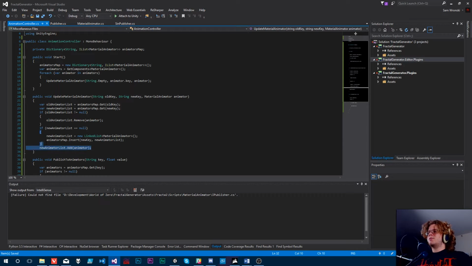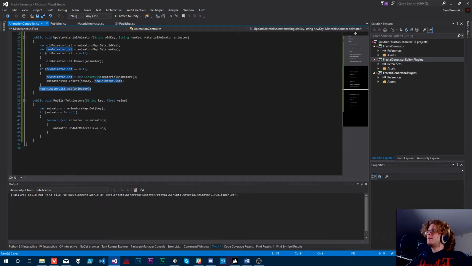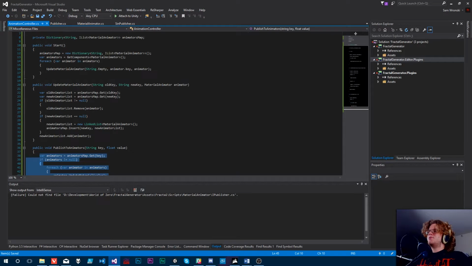But here, since we're using linked lists, you can actually have that reference and use the object stuff. So if you change it, it will change the reference everywhere it's used, which includes this hash map. So we can update it like that. Then we have publish to animators, which is going to actually invoke things on those. And theoretically that should work.